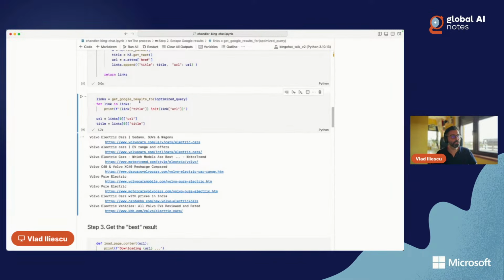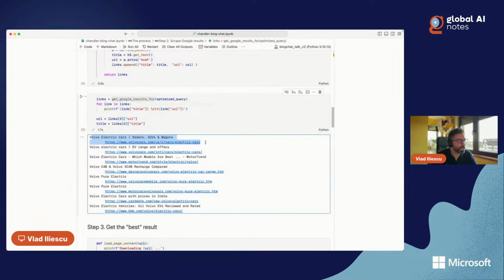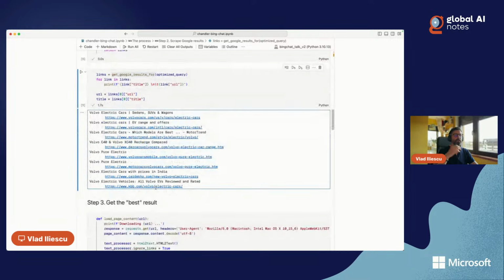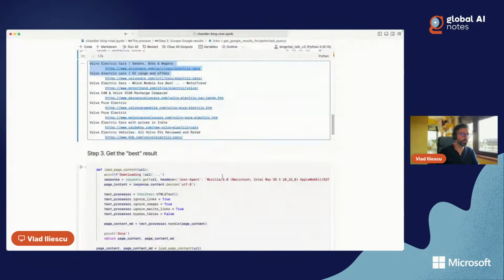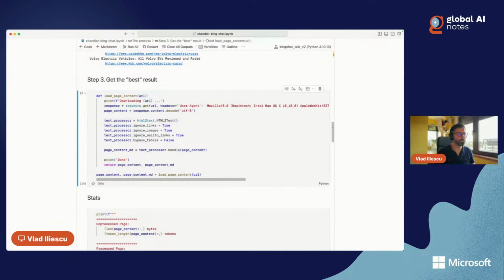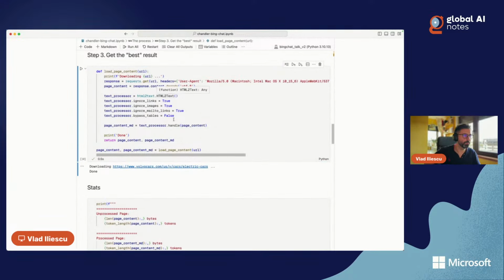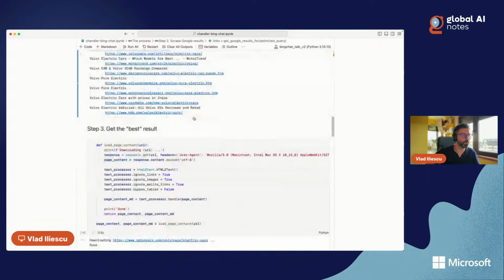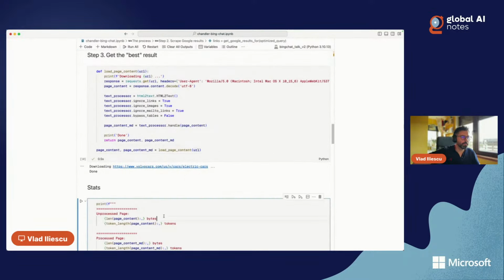But basically, we can use this to get Google results for an optimized query, and then we have some interesting results. I'm not going to show you all of them, and I'm not going to take into account all of them. I'm just going to get the first one, so we're going to get the best result. This is the page I'm using. I'm just returning the first one.